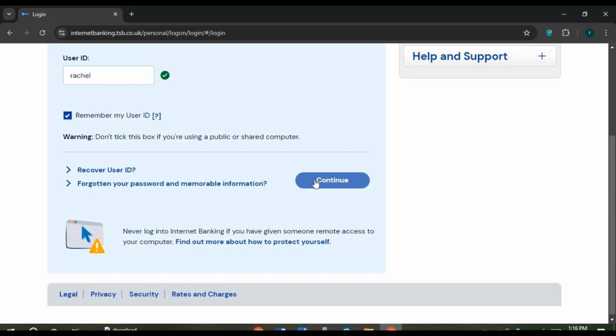After logging in, you should be directed to your online banking dashboard. Look for an option to access your credit card account. Click on the option of credit card. This will allow you to view your credit card balance, transaction statements and other account details.